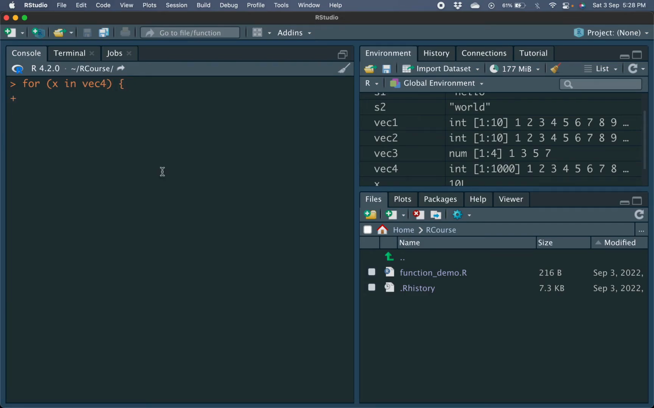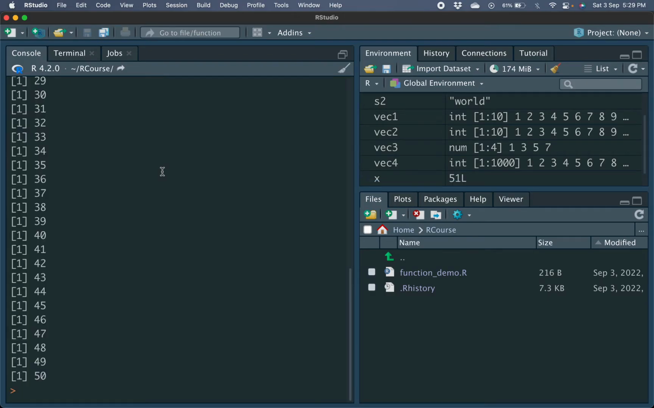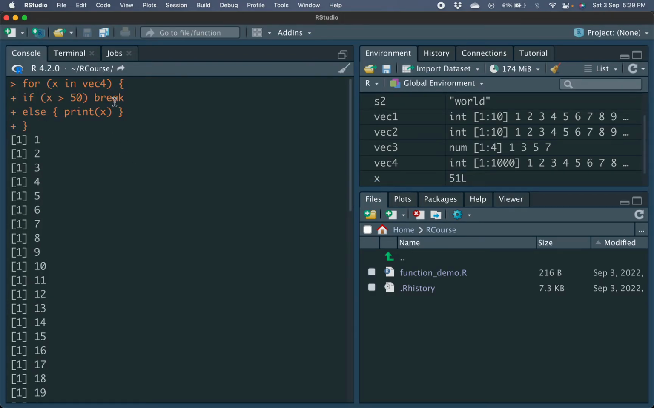So if I say for x in vec4, first I will check if x is greater than 50, then we'll break. Otherwise, we'll just print x. So what this break command does, it basically exits the loop. So this is useful when you don't want to work with the entire vector, you only want to work with a small piece of it. So you can suitably put a break command there.